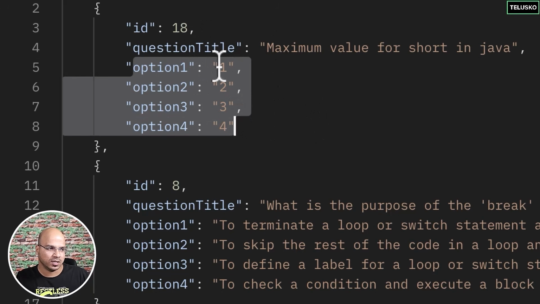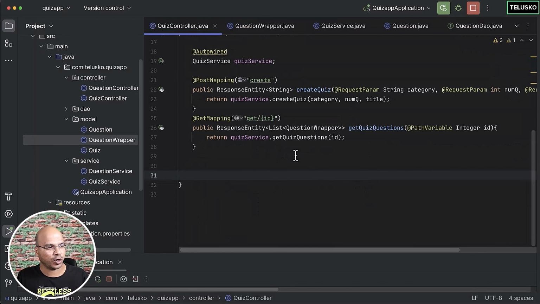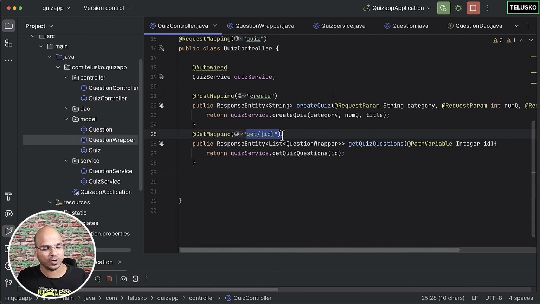Now when a user attempts this particular quiz, of course, we'll have a particular UI, and you will see one question at a time. And then once a user has entered all the answers, when you click on submit, the answered data goes to the server. And on the server side, we have to calculate the score, and then return it. But we have not done the calculation yet, which we'll do in the next video. But basically what we have done here is we were able to get a particular quiz with an ID.